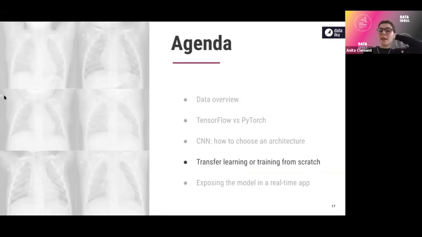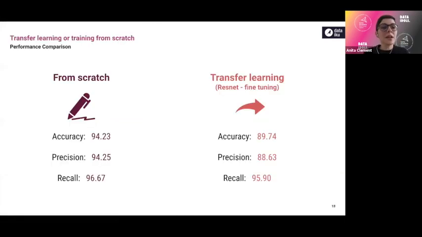So let's actually have a look at the performance of this architecture. And I also did some experiment with transfer learning, so we're going to be able to do some comparison. On the left, you can see the performance of this architecture I was showing before on the test set, really training it from scratch. And I think the results are pretty good. We got an accuracy of 94%, precision kind of the same, and then the recall is actually higher, almost 97%.